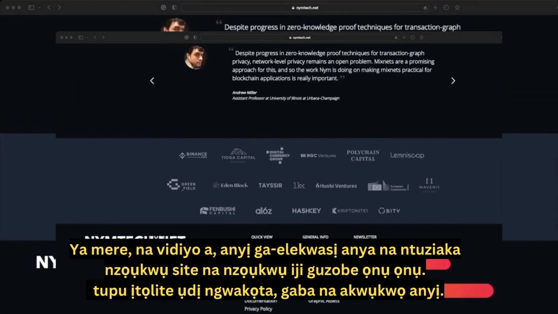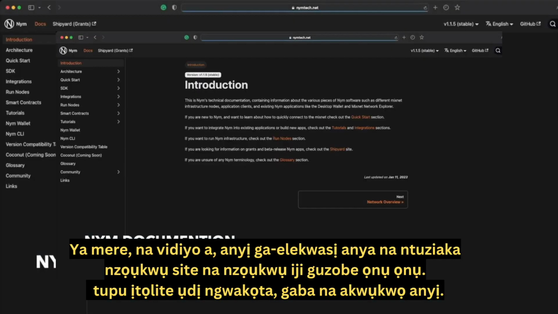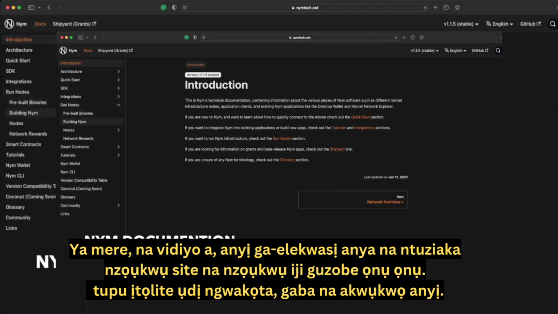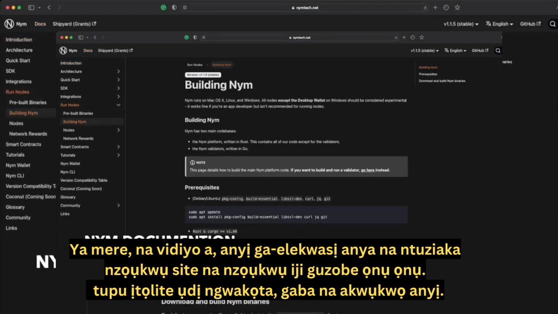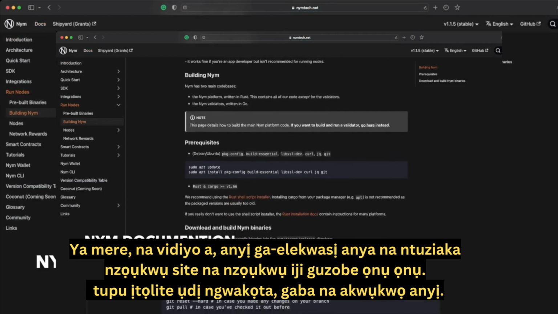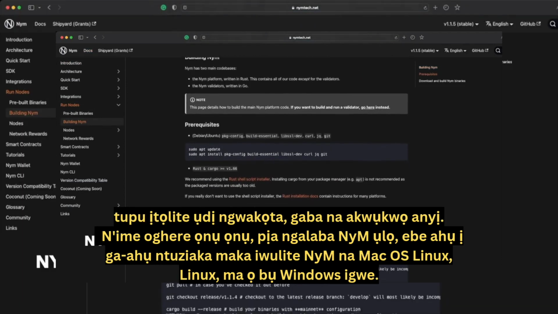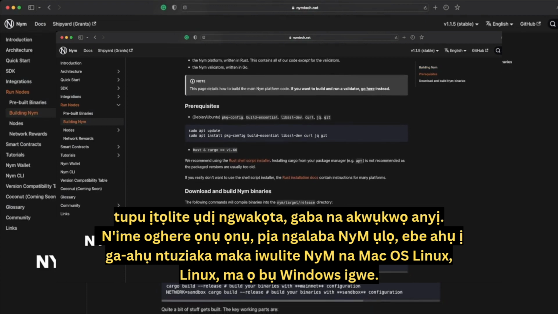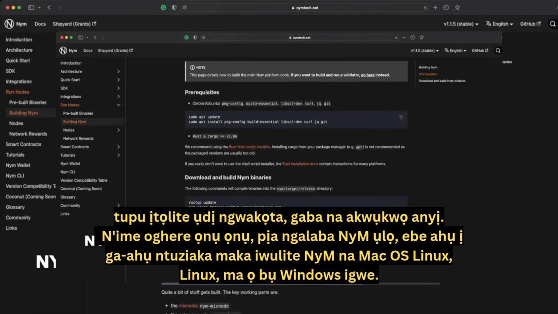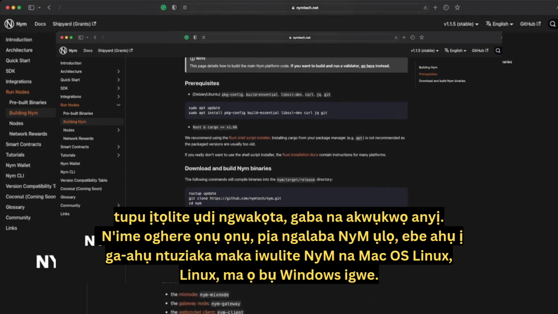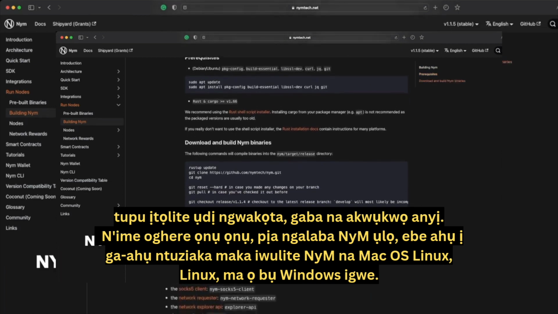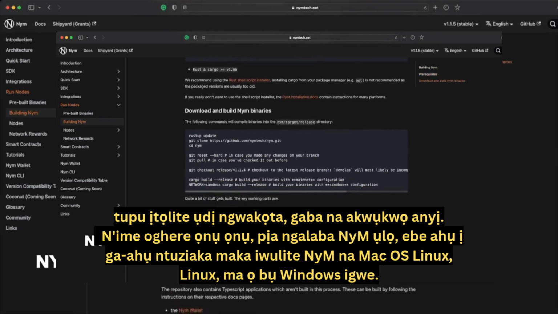Before setting up a mix node, head on over to our documentation. In the Run Node sidebar, click on the Building NIM section, and there you'll find a guide to building NIM on your local macOS, Linux, or Windows machine. This section of the docs will make sure you're set up with all the relevant prerequisites such as the Debian or Ubuntu packages and the latest version of Rust. It will also assist in helping you download and build the NIM binaries with accompanied command line snippets.